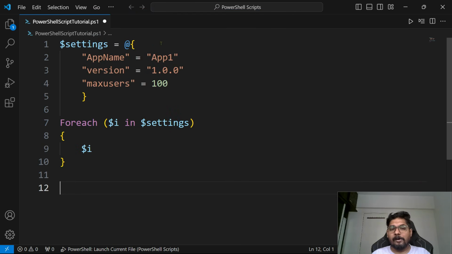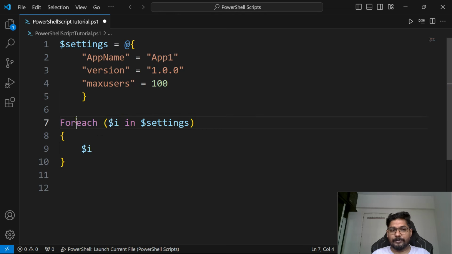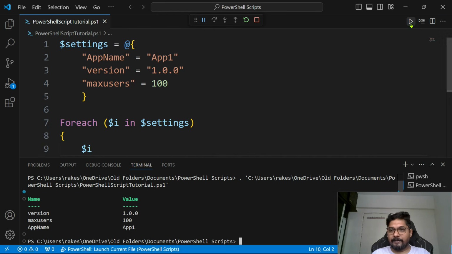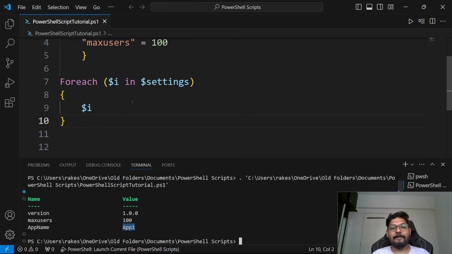So what would happen? What is getting printed? Let's first understand. This is my hash table, and this is how I'm using the foreach construct, looping through the entire dictionary and printing it here. Now if I run this, what happened? The entire dictionary got printed. So you can see version 1.0, max user 100, app name is app1. Getting it? So it has printed the entire thing.